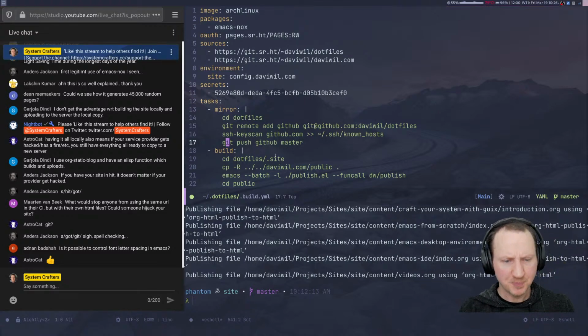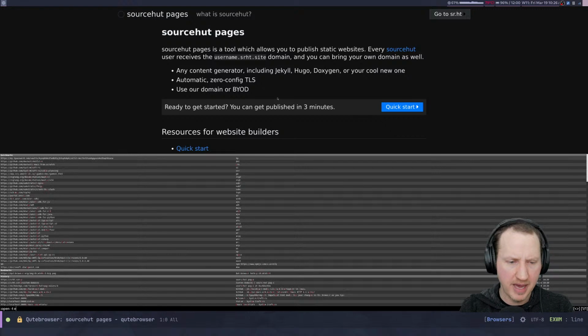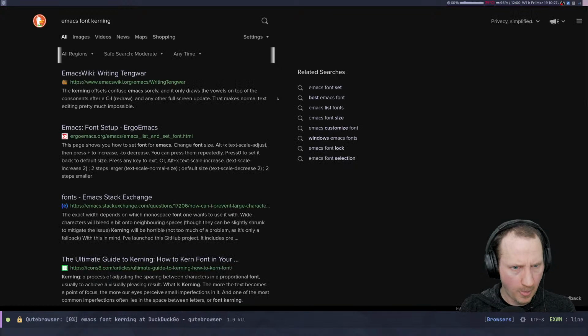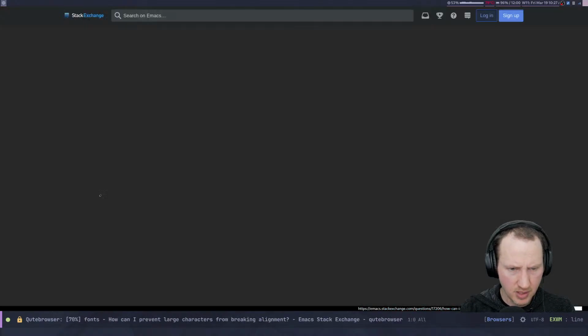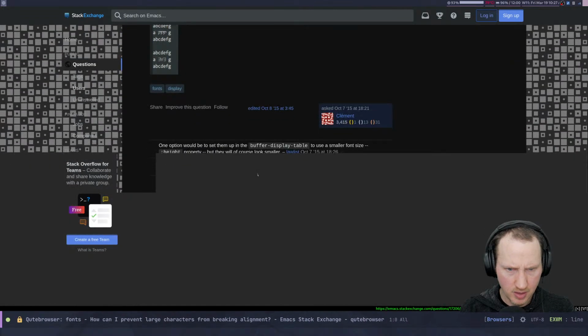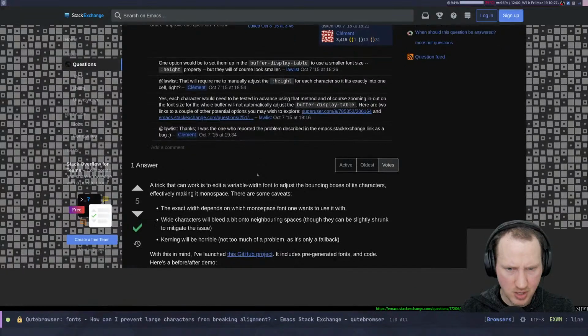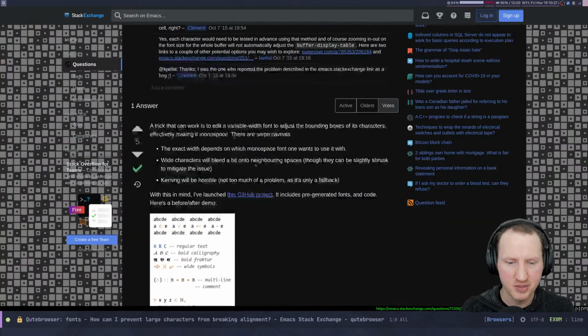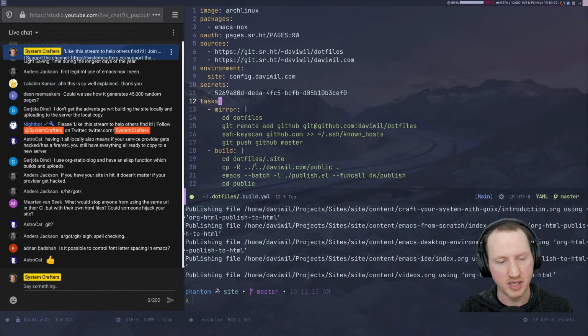Adnan says, is it possible to control font letter spacing in Emacs? That's a great question. I'm not sure. Let's see. Emacs font kerning. Yeah, I don't know if that's actually possible, but now that Emacs uses Harfbuzz, maybe it's possible. Who knows? There may be some sort of mystical stuff inside of Emacs that will allow you to control that. If somebody else knows, definitely say it in the chat or leave it in a comment to the video.